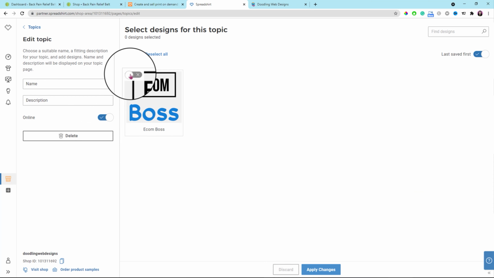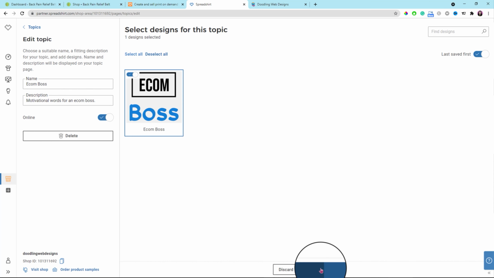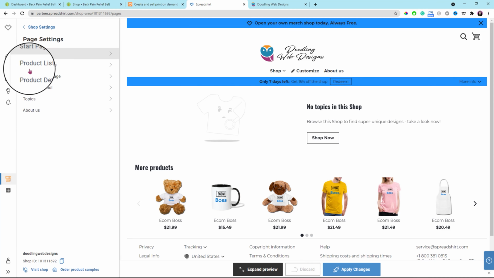Select a design of your work in the right panel. Add a name and description to the left. Check the button right next to online to publish it. Once everything looks good, just click the apply changes button at the bottom. Then click topics to go back to the main section.